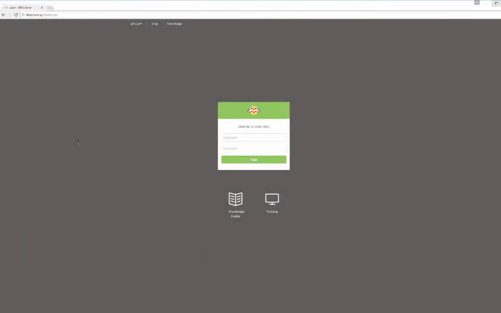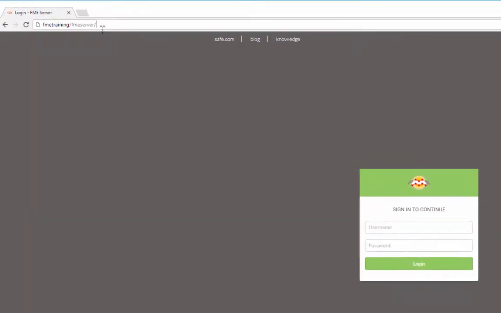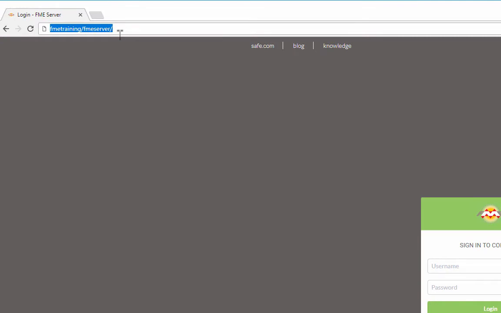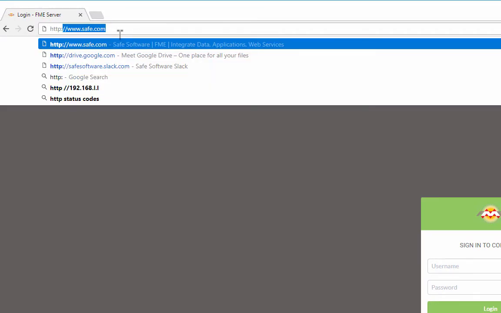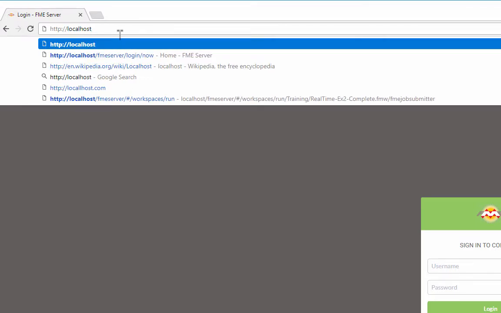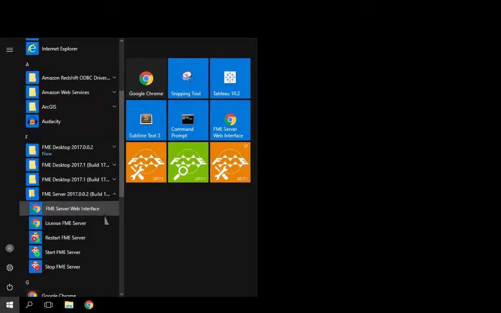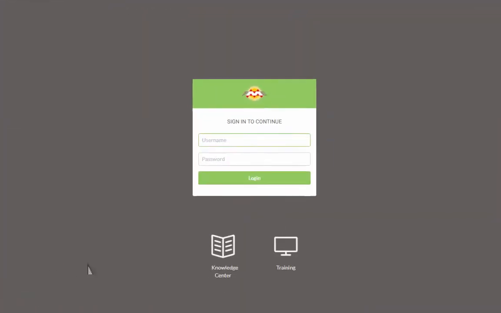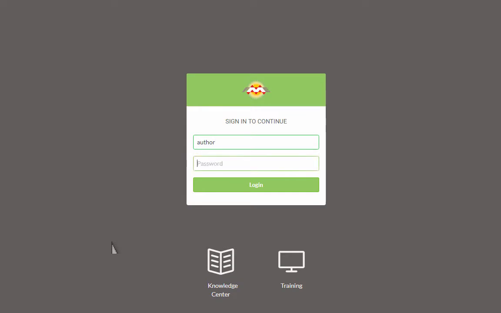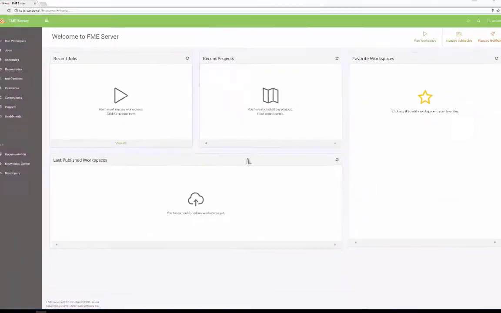You can open up the web user interface in a couple of different ways. First, you can type in your hostname and FME Server as the URL in a browser window. The hostname is specified during the installation. You can also type in http://localhost, and you can also access it from the Windows Start menu. You can find FME Server in the Programs list and click on the Web User Interface. For the purpose of this tutorial, we can log in with the default username, author, and author as the password. If you set your username and password to something else during the installation process, please log in now using that.